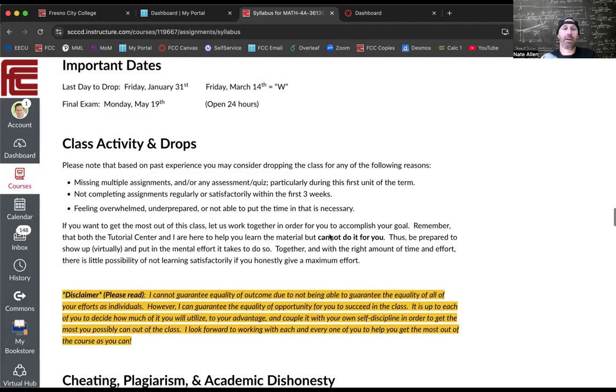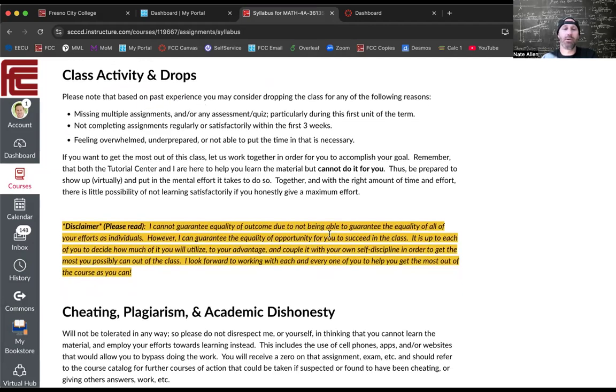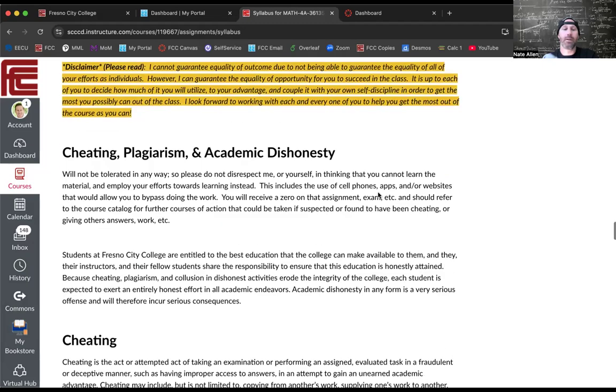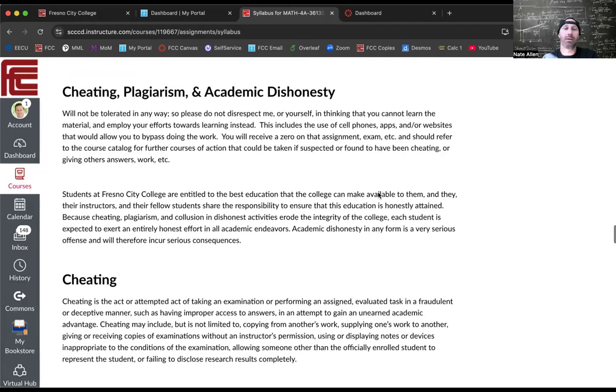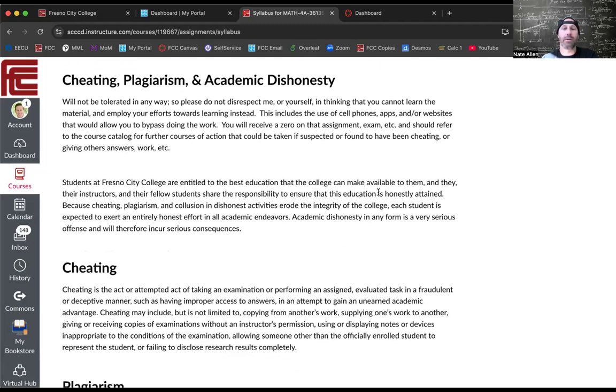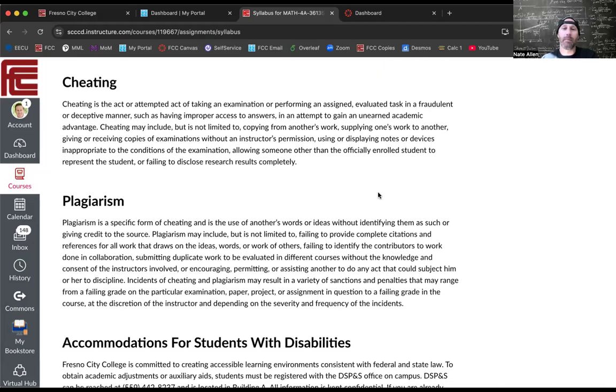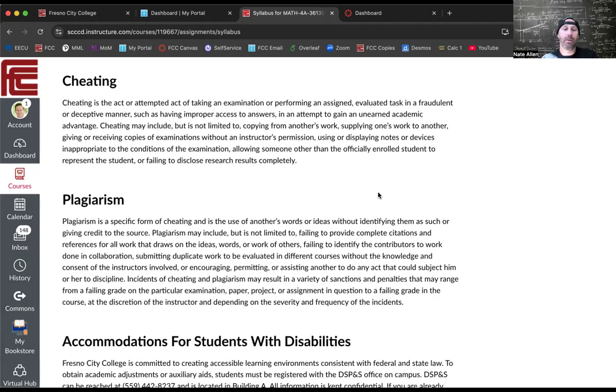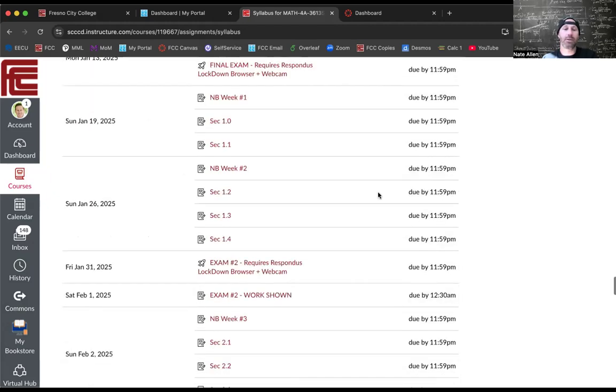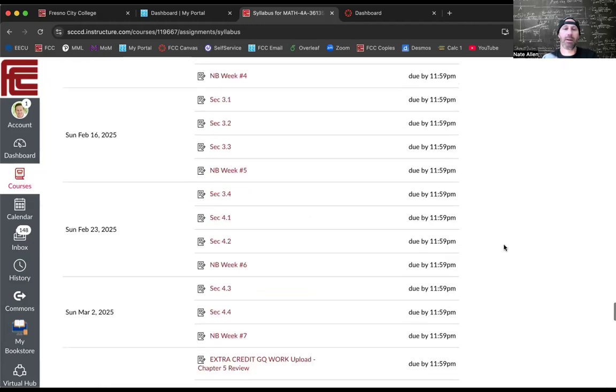Some of the other things I want to make sure that you read through. I'm not going to read them to you, but please read through the disclaimer. I'd appreciate it. Cheating, you're only cheating yourself. Please don't do it. I don't want to have to go down that road with you. Respect yourself and your abilities and me as well. As far as anything else goes, you can see all the fun that we're going to be having here.